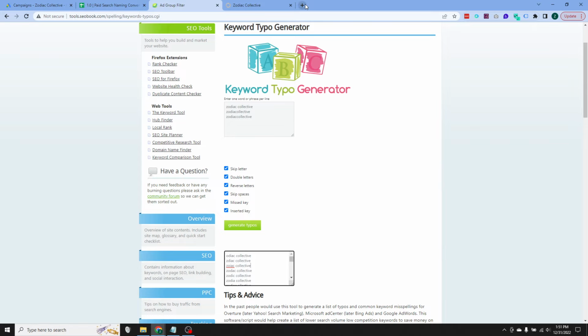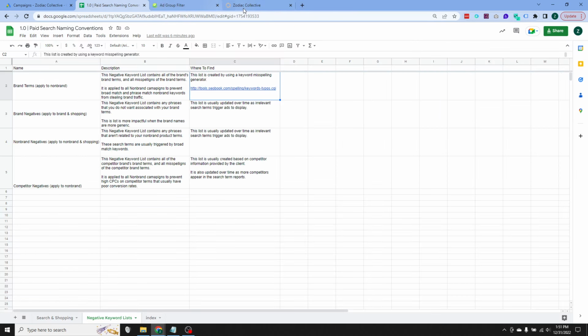But the next thing to do is find a keyword wrapper tool. I didn't put the link to it. I'll add it real quick.